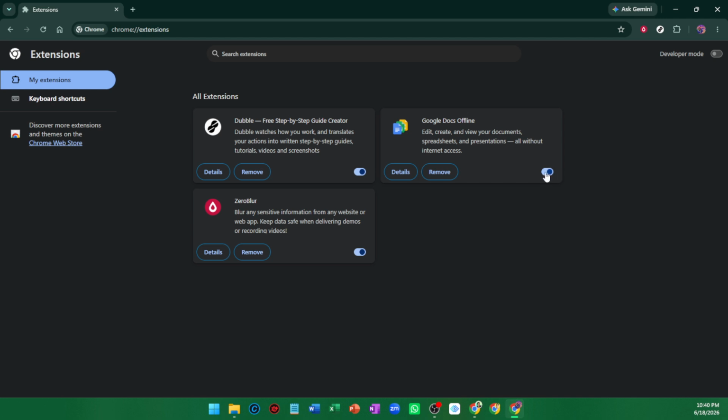That's all it takes to disable and re-enable Chrome extensions. If you manage several extensions, it can be useful to turn off the ones you don't use often, especially if you want a cleaner and potentially smoother browsing experience.